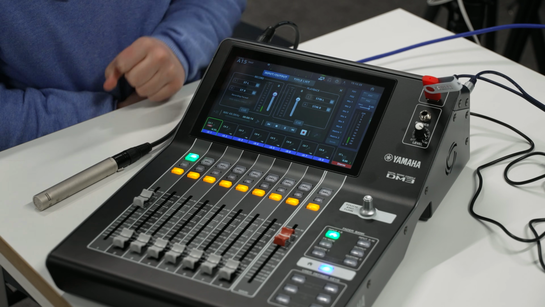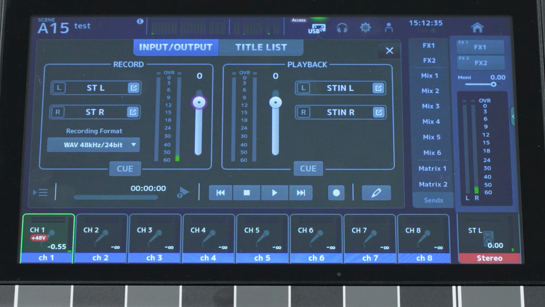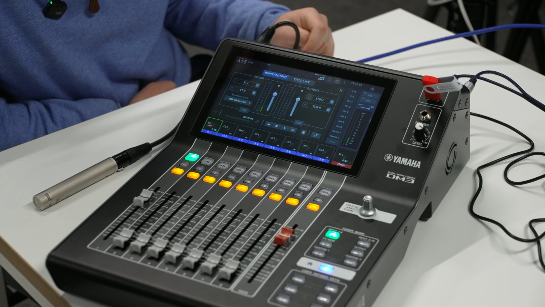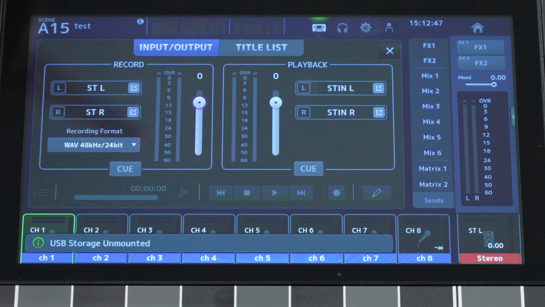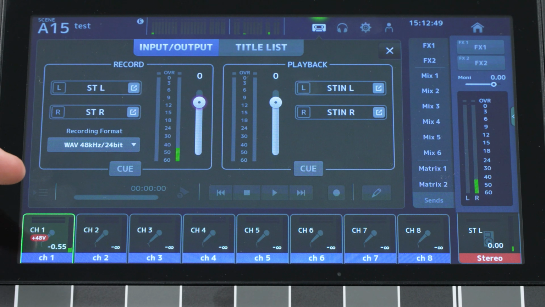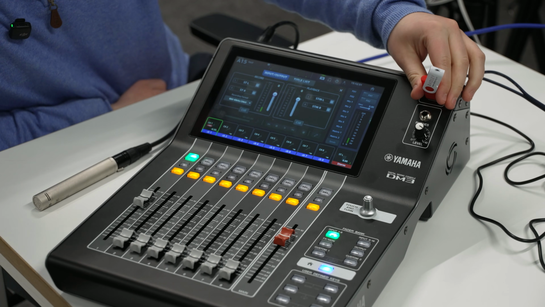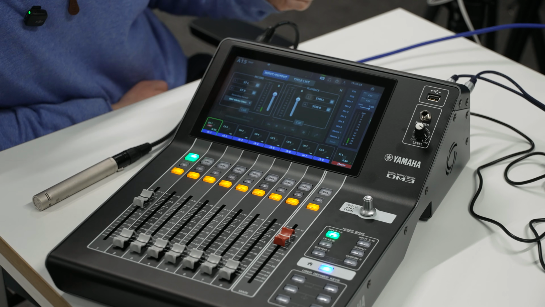To stop the recording, I'm going to press the stop button. It will now save to the drive. To eject the USB, you need to press the USB eject button up here, only until it's lit white. A message will come up here saying USB storage unmounted, and that means you can safely remove the USB.